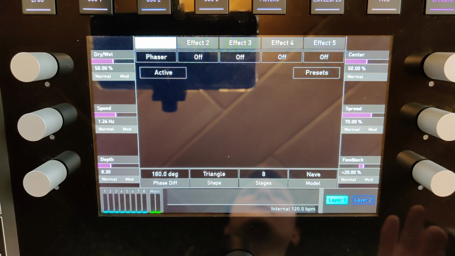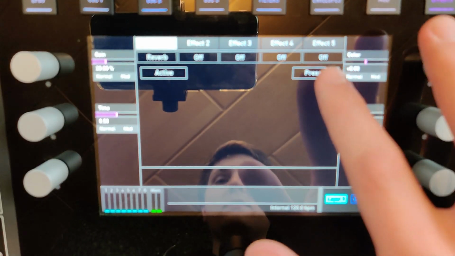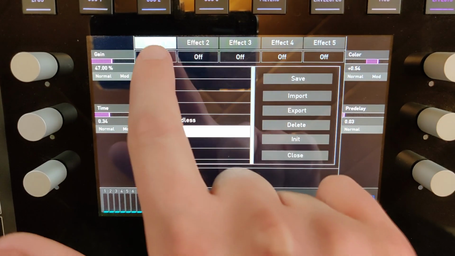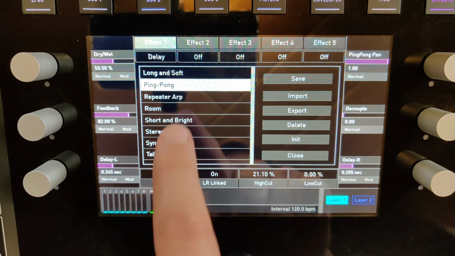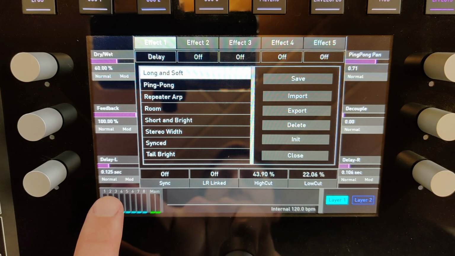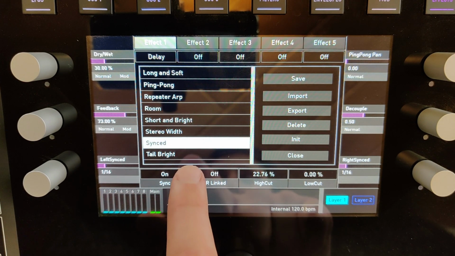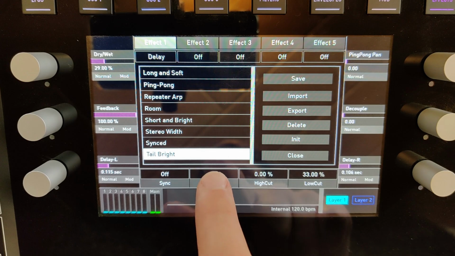I don't want to talk about every single effect in detail, but just as an important information, the effects like reverb may have different parameters depending on which preset you choose. So the ping pong delay or the long and soft delay have parameters for delay left and right. The synchronized delay does have different parameters, and so on.